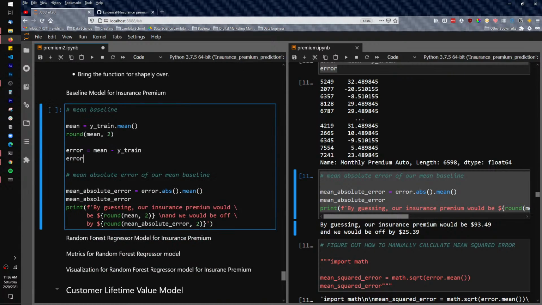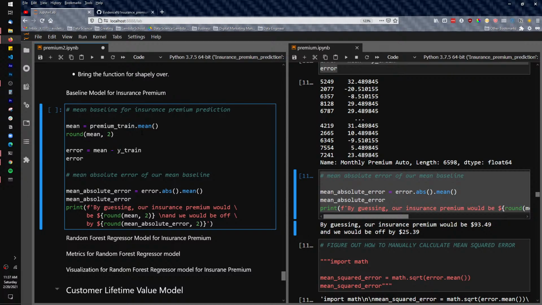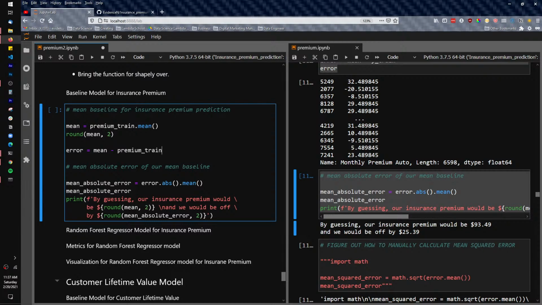So with that being said, let's go ahead and continue getting the mean baseline for insurance premium. That's the first Y value that we are trying to predict. Let's call it prediction. Okay, so basically we are using the mean for the baseline, and we are doing Y train dot mean. In this case, we are doing premium. Is that what I called it? I called it premium, yeah. So premium train dot mean, and then the error, and then we get our mean absolute error for our mean baseline.